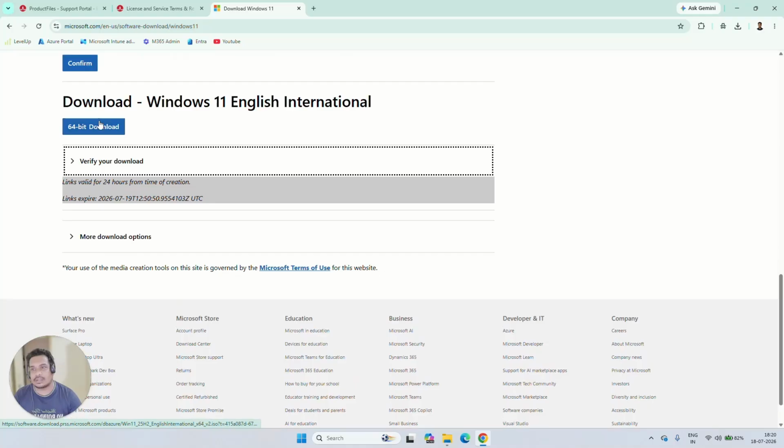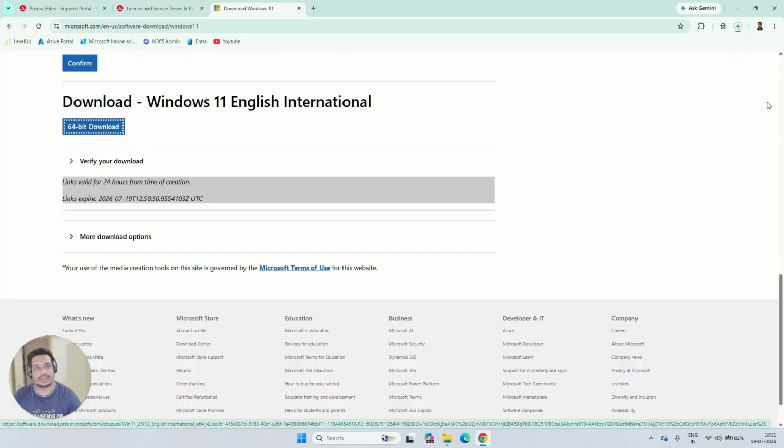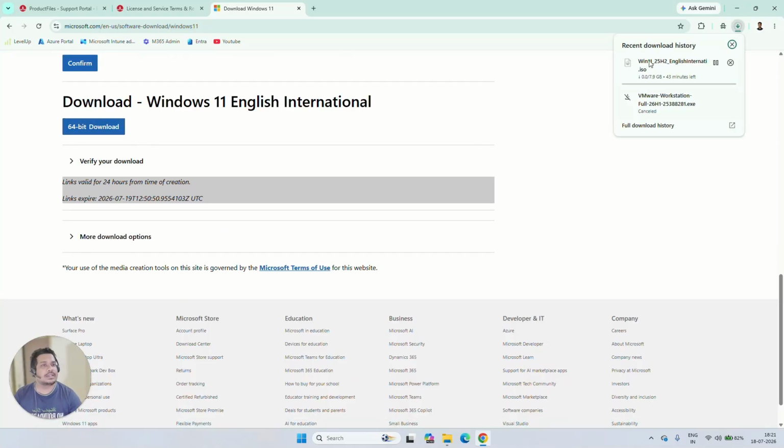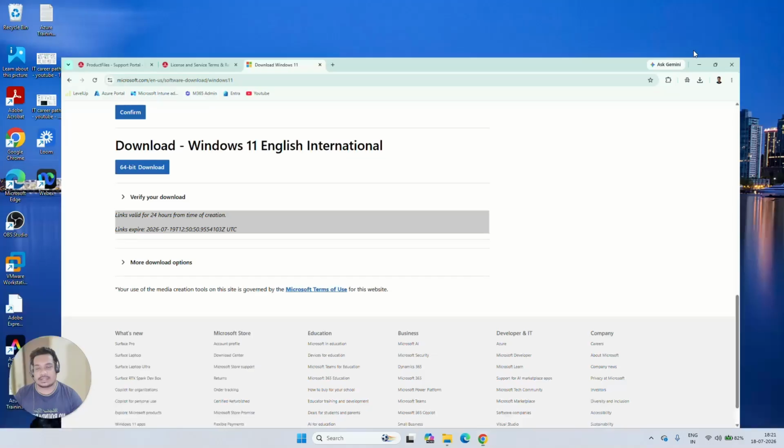You can see the link has been generated, 64-bit download, and it started downloading the Windows 11 25H2, right? Windows 11 25H2 English International language pack. Okay. So you can download your Windows 11 ISO like this. And this ISO I have already downloaded, so I'll go ahead and stop it. I'll not download that. And we'll start setting up the lab now.